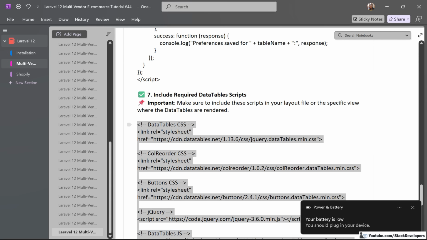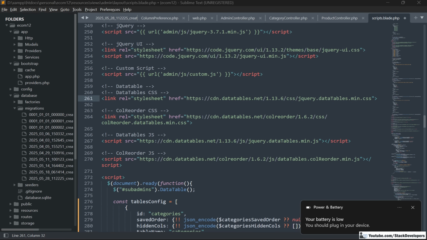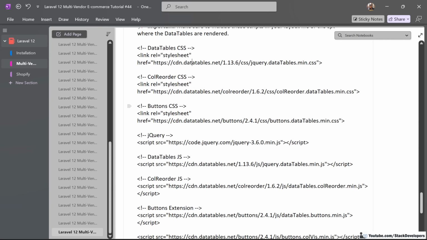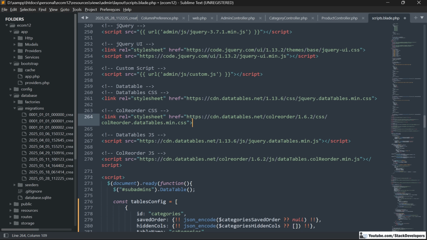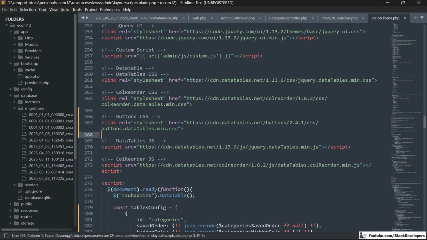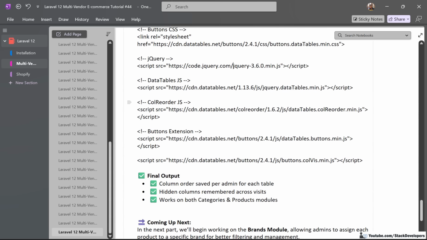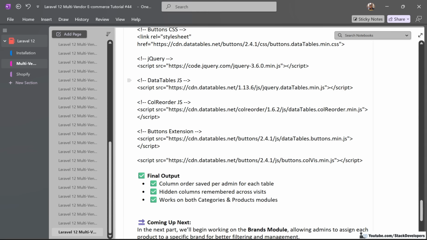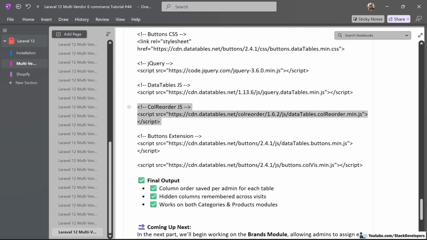The data table CSS is fine, and after that, core reorder is already there. Fine. And after that, one more is there, button CSS. This one we are required to add. Fine. And after that, once again, data table JS. This one is not required, this one is already there, that data table JS. That is fine. Okay, and the core reorder JS. So core reorder JS we are going to add.